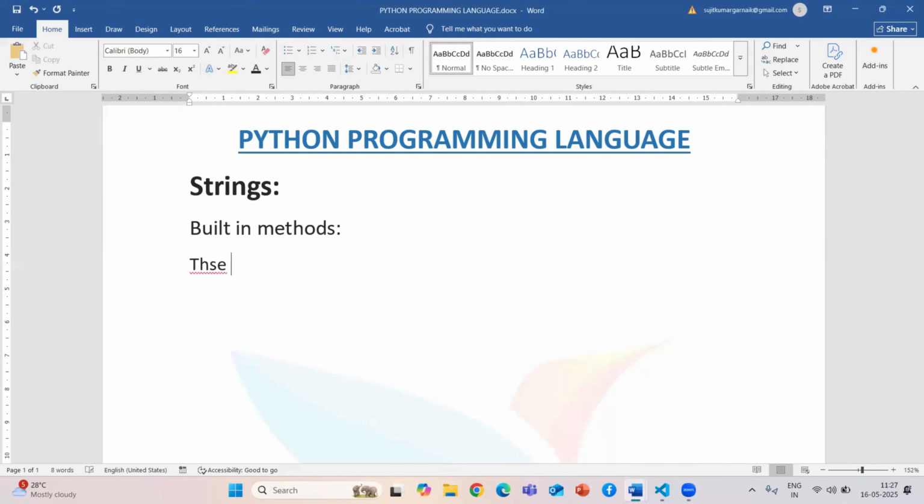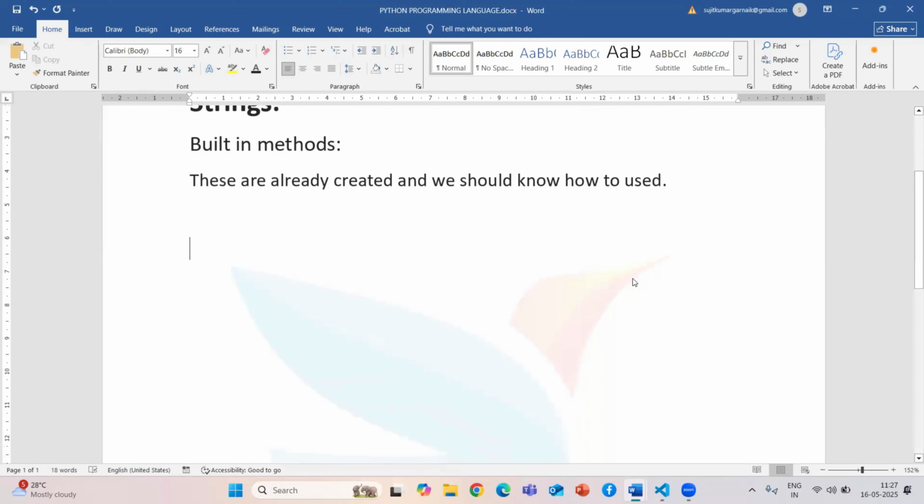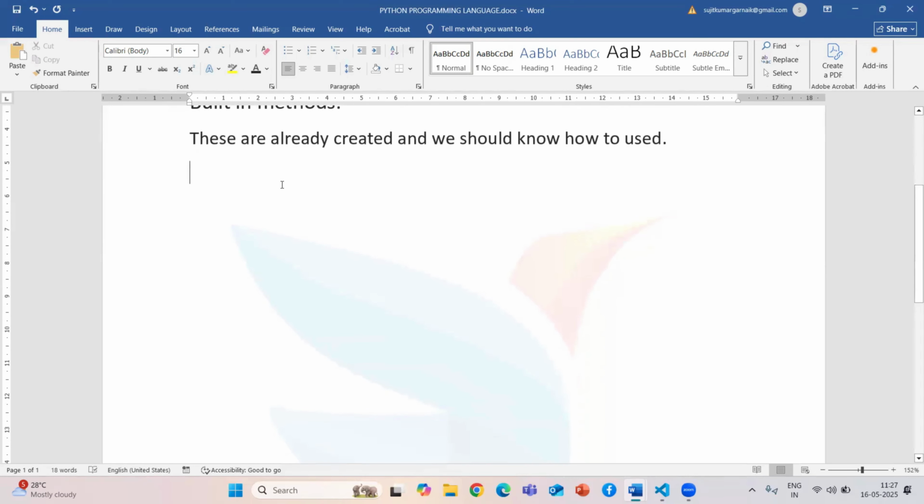These are already created and we should know how to use them. We can say that this is called a built-in method. So as we saw built-in methods for string, we can also know what the built-in methods for string are, with a short description.